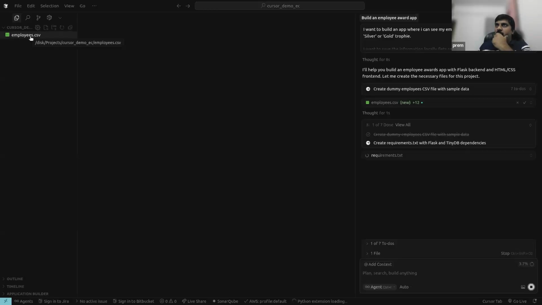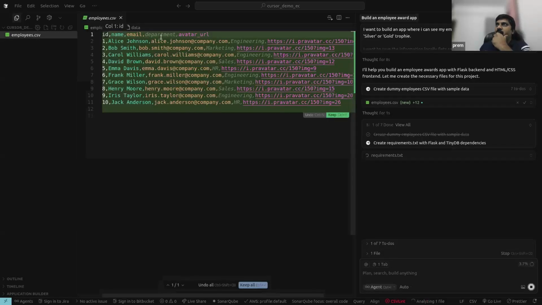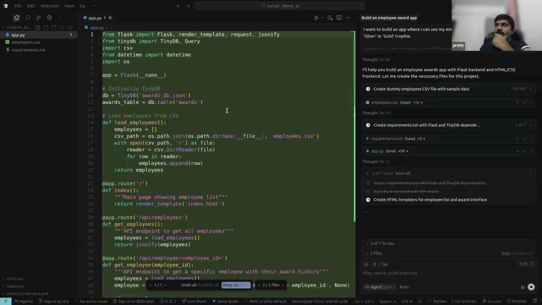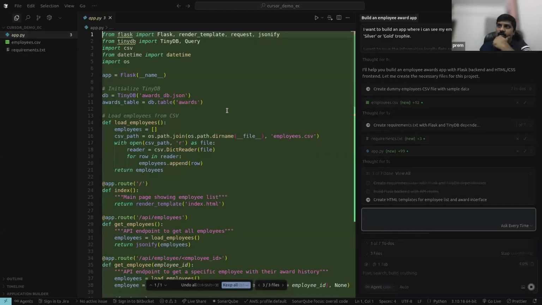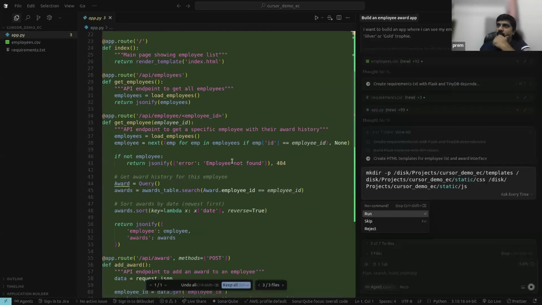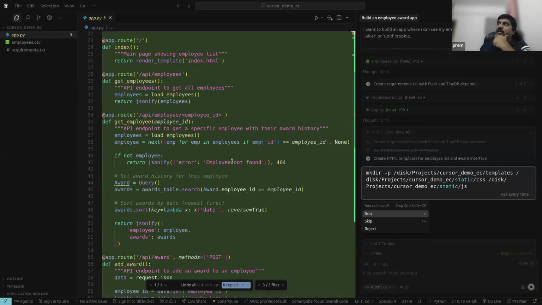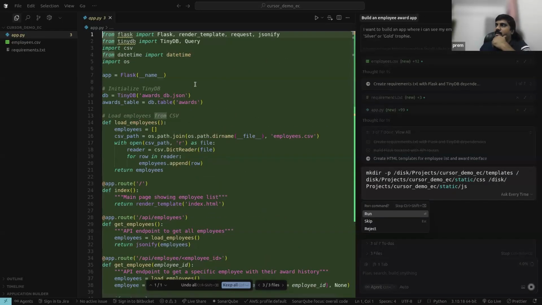So an employee CSV file is already created. It has created some ID, name, email, department, avatar URL. Okay, it's now doing the requirement.txt, which are the packages that it will install, and it has written the actual application code in the app.py. We will ask it to explain because it has written the code, so we don't know. I mean, we have to go through one by one to understand this, or we can use even Cursor to explain what it has written.